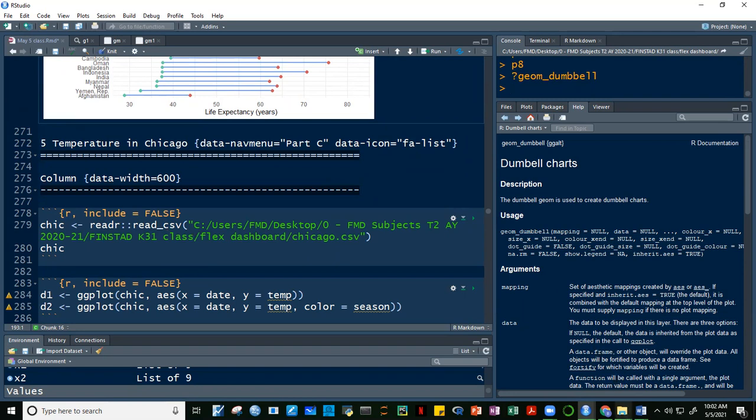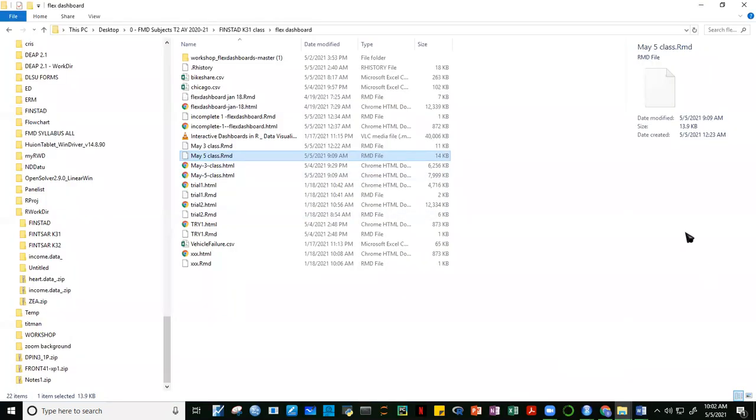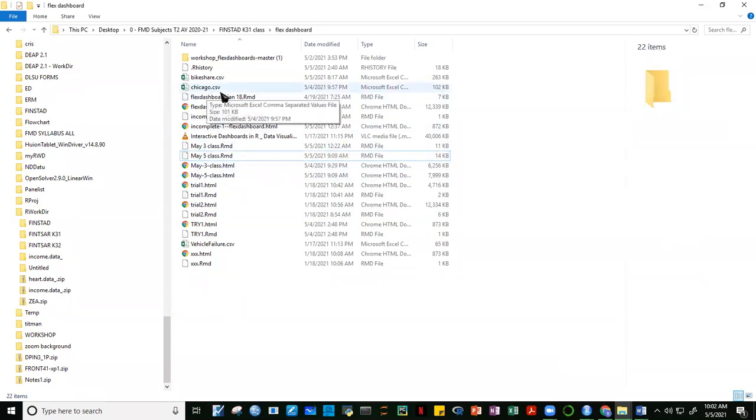Paano? Alala nyo yun? Pupuntahan nyo kung saan nyo linagay yung file na yon. Okay, so let me illustrate. Sa akin andito, this is the Chicago CSV. Okay, may question yata. Okay, path name, no? Pwede ring file.choose, alala nyo yung file.choose.